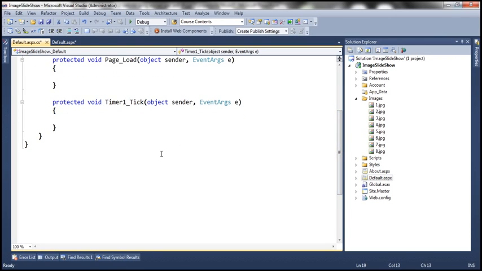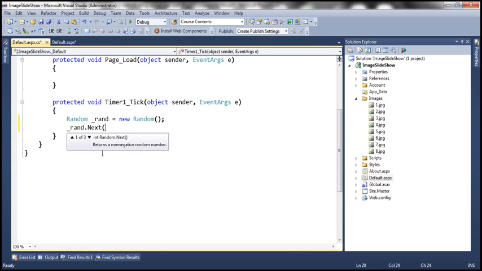So what we want to do is create an instance of a random class, and let's call it rand. This random class has got a function called next, which is going to generate a random number for us. Now notice the image names that we have. We have images from 1 to 8. Now we want to display an image within the image control at random, every 1 second.